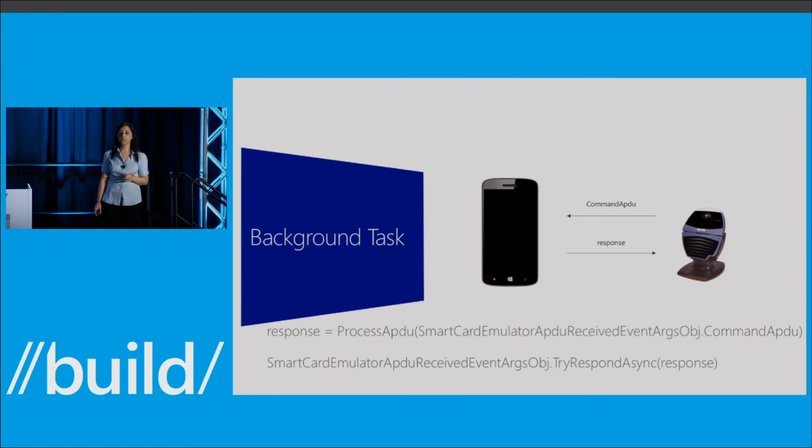You can actually get the command coming from the reader by reading the command APDU property and then responding with a try respond async response. When the user pulls their device from the reader, you'll get an event. Also, if the reader would like to talk to another application, you'll get an event. At this point, you will need to exit your background task as soon as possible so that another background task can run.